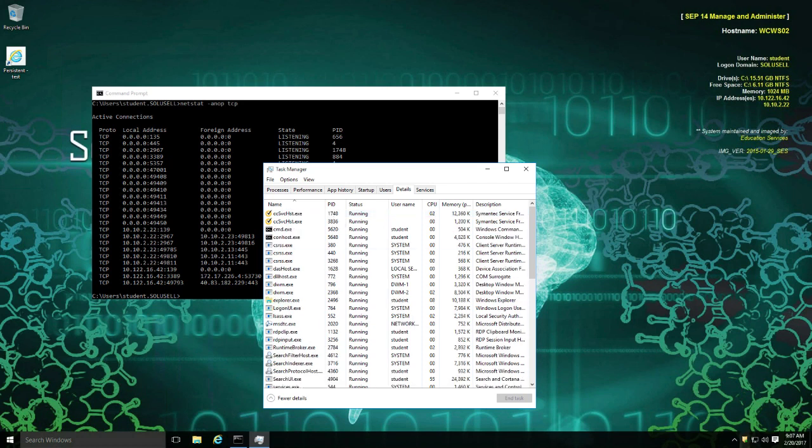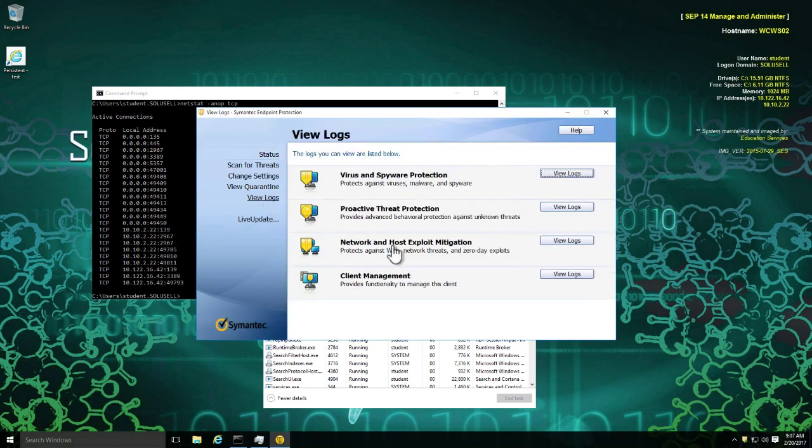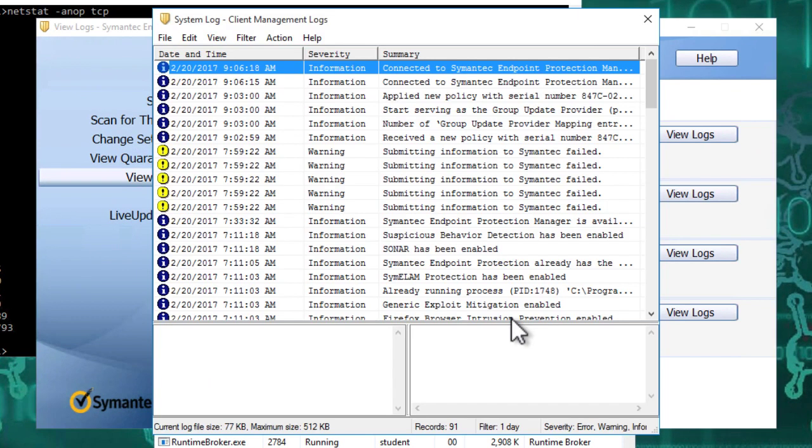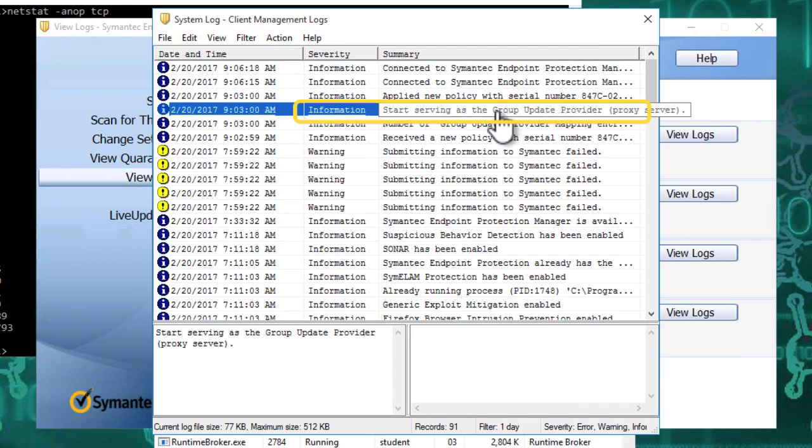The second way to check this is to open the SEP client, go to View Logs, Client Management, and look at the system log. Here we should normally see "Start serving as a group update provider." So that shows the group update provider feature is enabled on this client. Next, we need to validate that other clients can use the GUP.